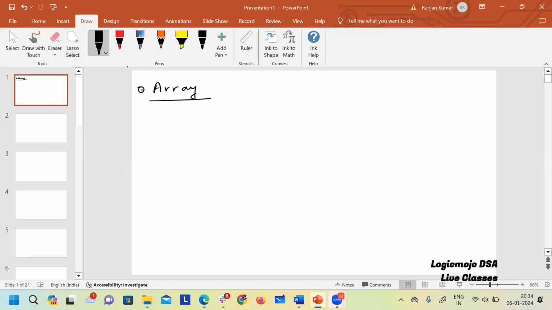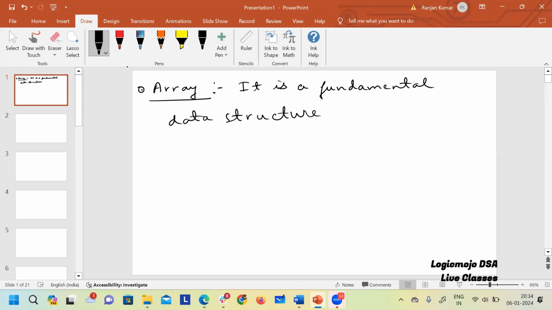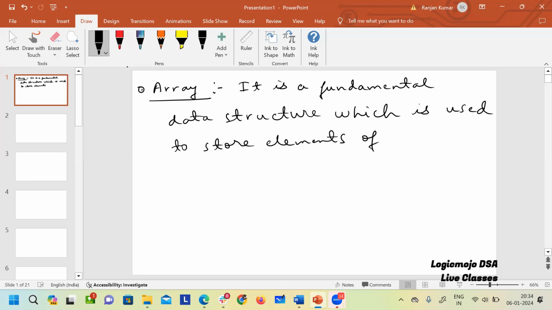So what is an array? It is a fundamental data structure which is used to store elements of same data type. This part is very important. Of same data type. Correct?